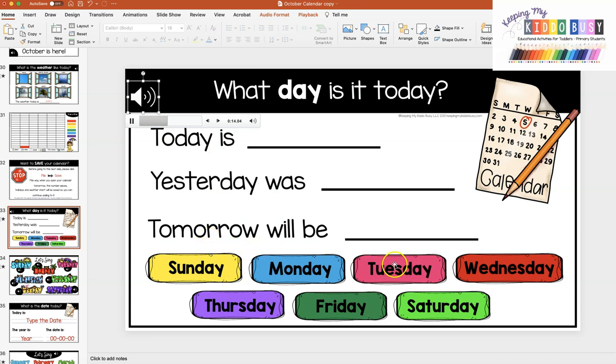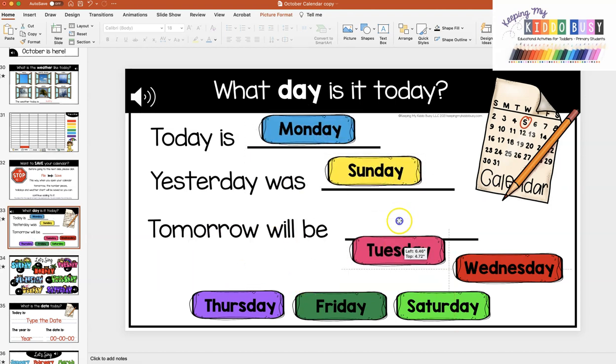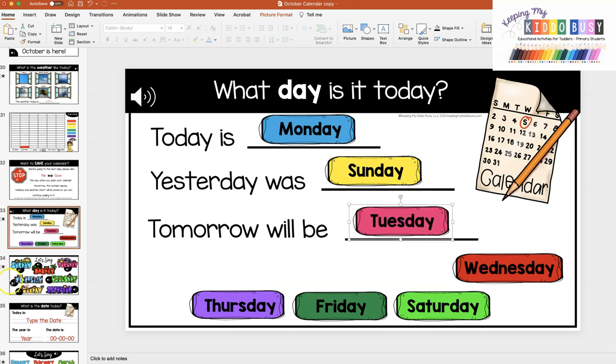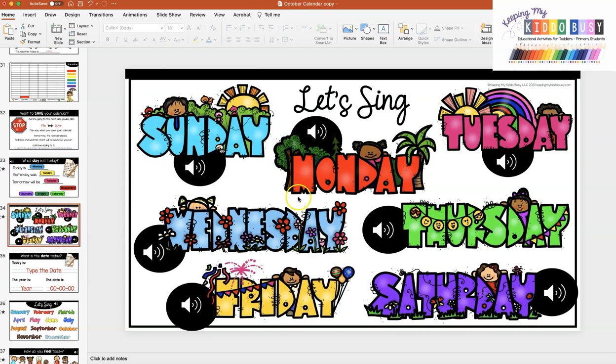Sunday, Monday, Tuesday. So this is a great way to learn all the days of the week. And then these are all draggable. So if today is Monday, then yesterday was Sunday, tomorrow will be Tuesday. And I don't have you save these slides because that way when you open the file tomorrow, they'll all be back in their spots. Then whatever day of the week it is, if today is Thursday, you can click this button and then listen to the Thursday song.